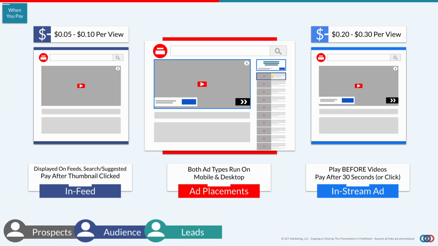And of course, in-feed ads are going to be cheaper than in-stream. So if you're just getting started with YouTube ads, you're going to pay anywhere from 5 to 10 cents for in-feed ads.